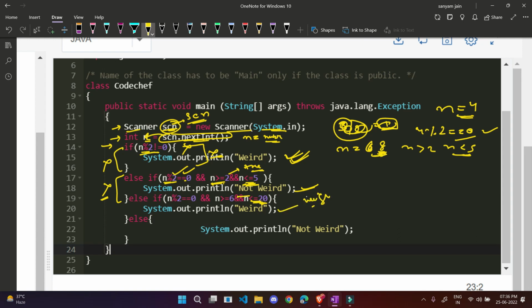Okay, let's take another example, n equals 30. Is it odd? No, it is not odd, so it will not run. Is it less than 5? No, it will not run. Is it less than 20? No, it is not. For the else statement, it covers any other number, that's why we do not put any condition over here. So if it is any other number, just print not weird.